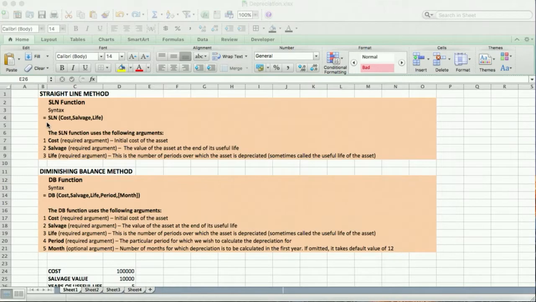Always remember, whenever you are starting your formula or function, you start with an equal to sign. So, =SLN, parenthesis open. You have the arguments cost, salvage, and life. Cost is the initial cost of the asset. Salvage is the value at the end of the useful life, or you would also refer to it as scrap value in accounting. So it's the same as that. It's actually another word for scrap value. And then life is the number of periods over which the asset is being depreciated.